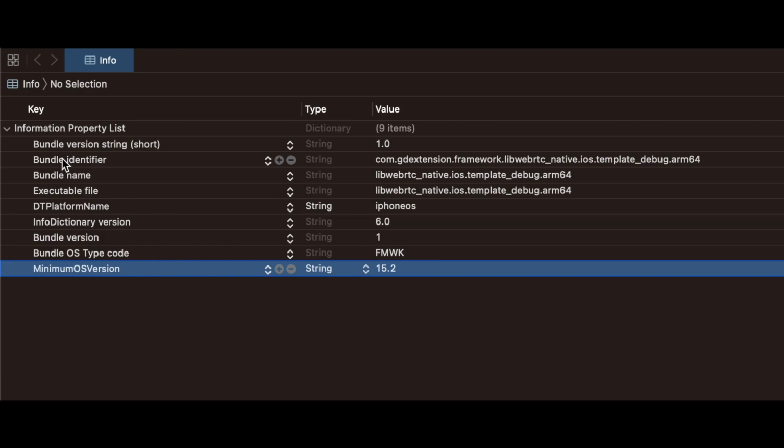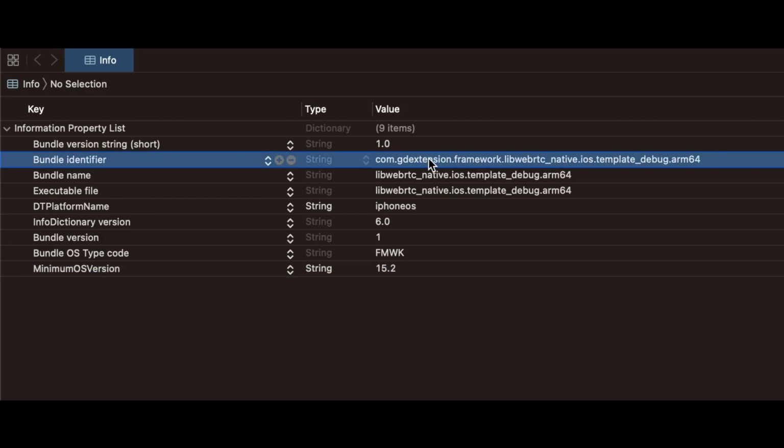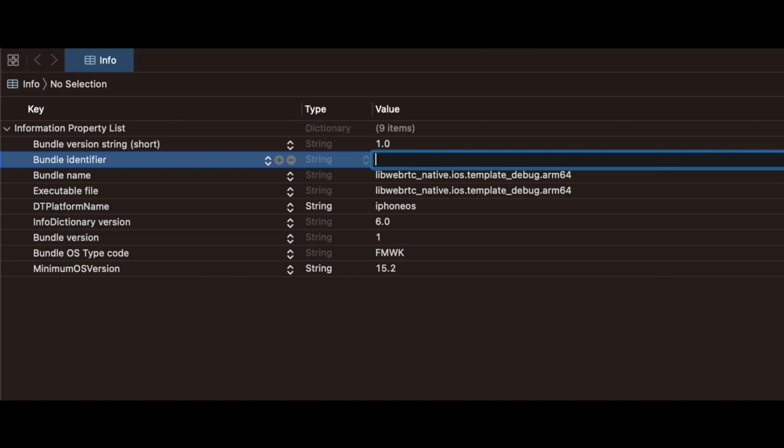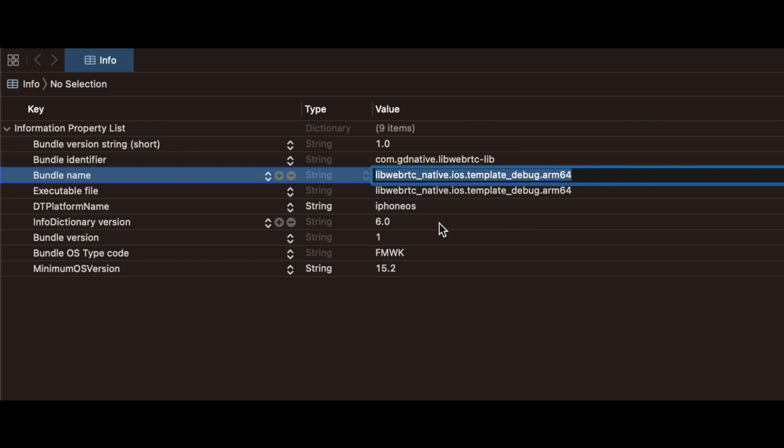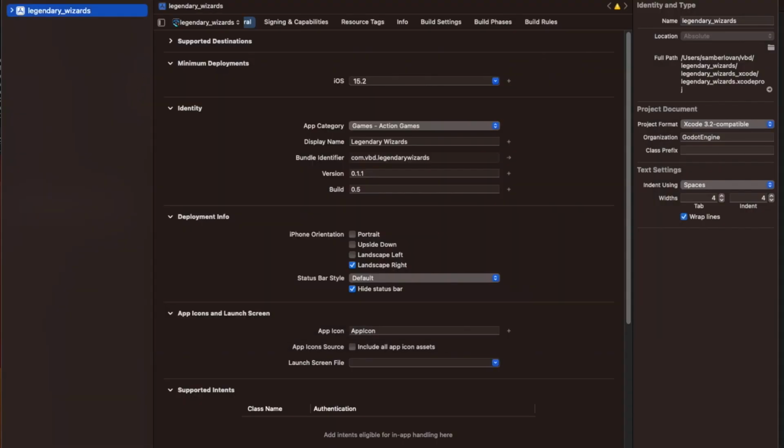And then the other thing you need to do is about the bundle identifier that's over here. That's just too long. You can change it to something else, but I'll just change it to com.gdnative.libwebrtc-lib. And now you're ready to go. Then everything should be working again.